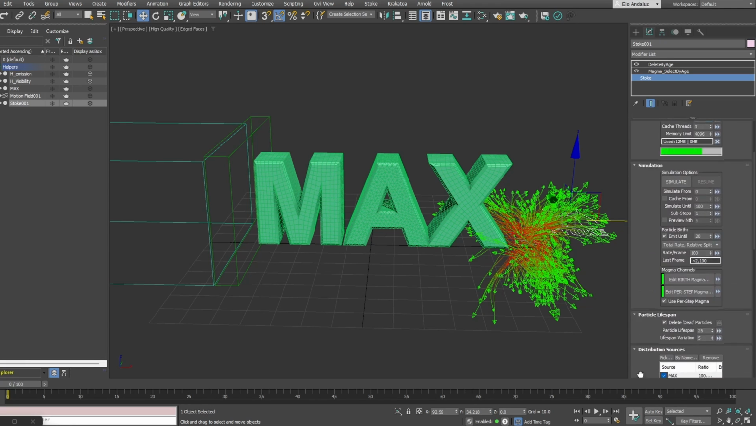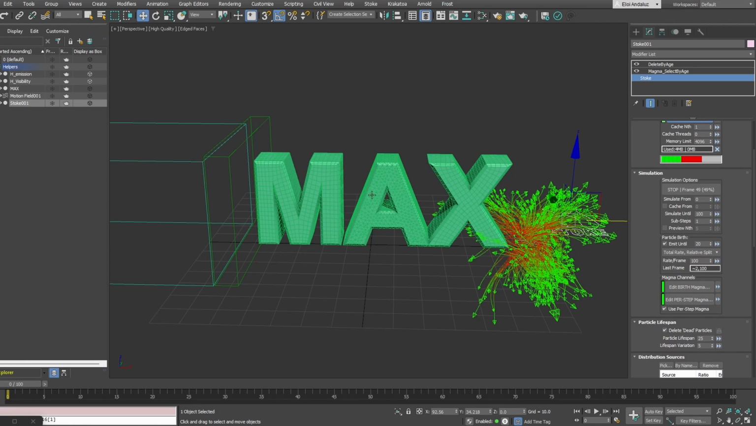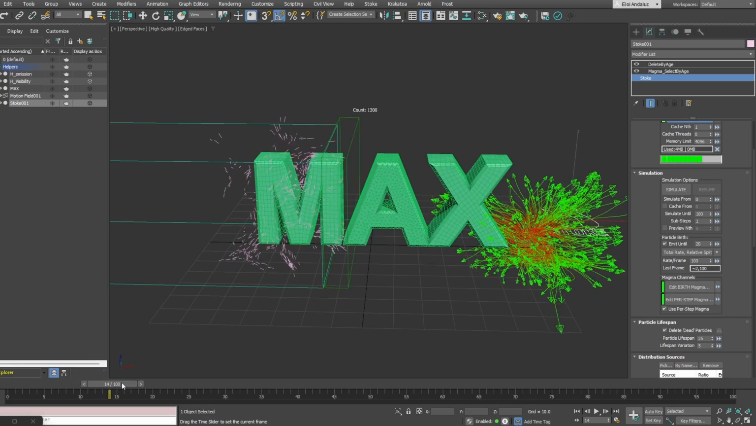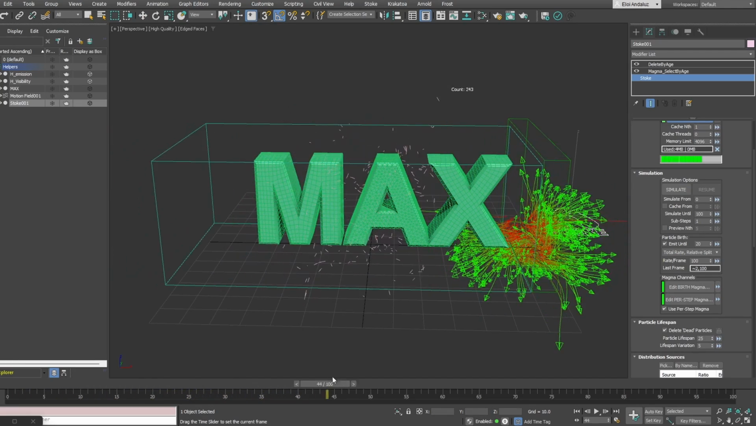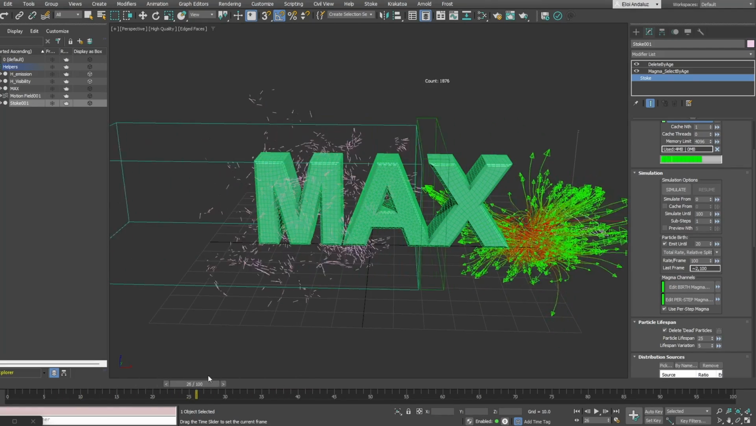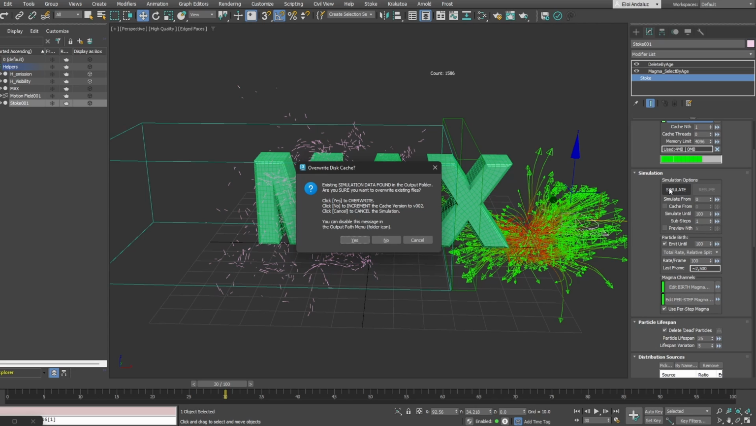Now let's do it again. Simulate. It says that it found something, say yes. And now, as you can see, we are only emitting where we have this object. But it's not emitting until the end, because we said simulate until 100, that's good, and emit until 100 as well. And let's do it again.